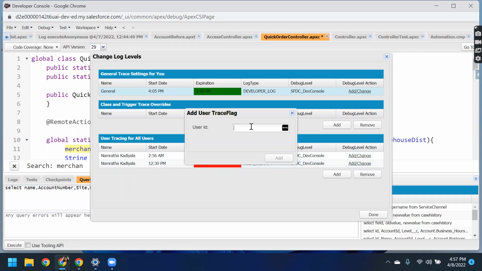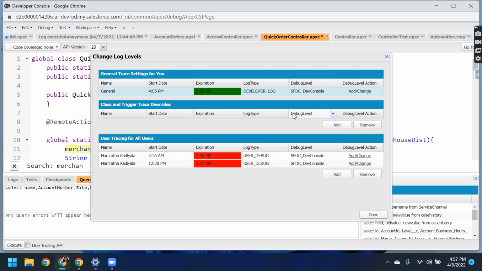If you want to debug, you will need the user ID of that specific user. You can get the user ID, click on add this user ID and click on add. Once you add it, the traces of that specific user will be available and you will be able to trace out what exactly is the issue with that specific user and where the issue is occurring. All of this is possible using the change log levels.